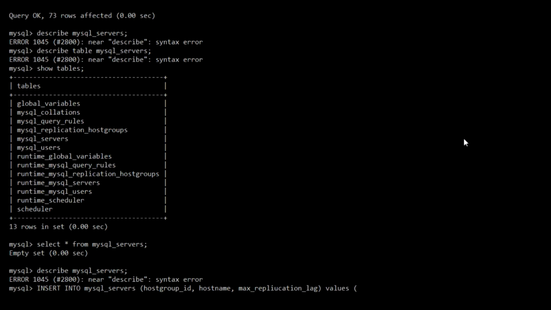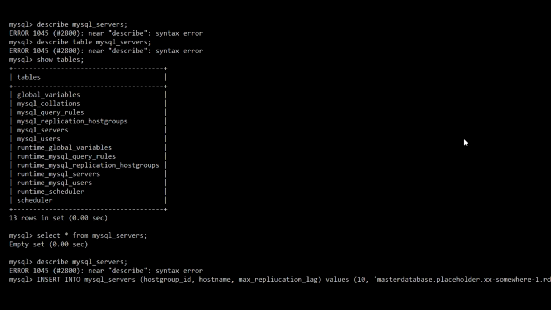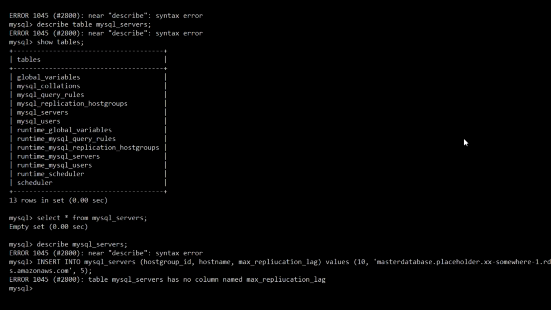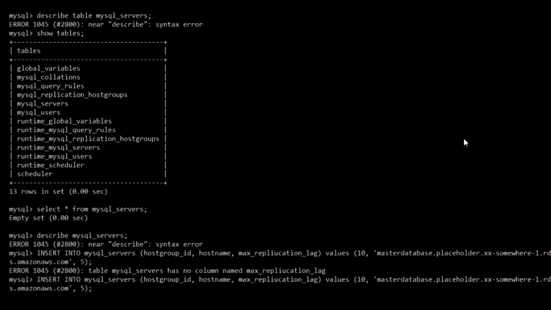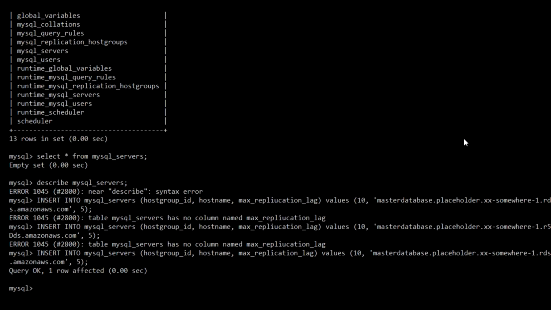So first database is just the master. So master database dot placeholder dot xx somewhere -1 dot rds dot amazonaws.com, max replication lag 5, which doesn't matter because this one is the master. Of course, I wrote replication. Now it's right. Okay, so I just added the max replication lag.